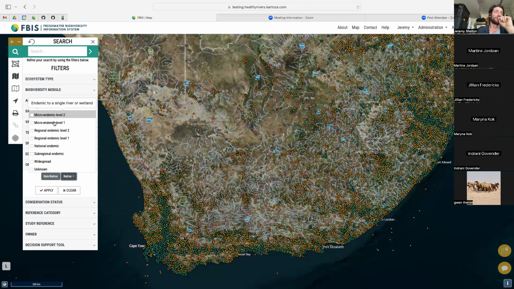We've got about 8 different endemism categories ranging from unique to a single river or a single wetland, right the way through to unique to South Africa and beyond. So there's quite a bit of flexibility here when filtering based on where a species comes from or where it's unique to, or a group of species.